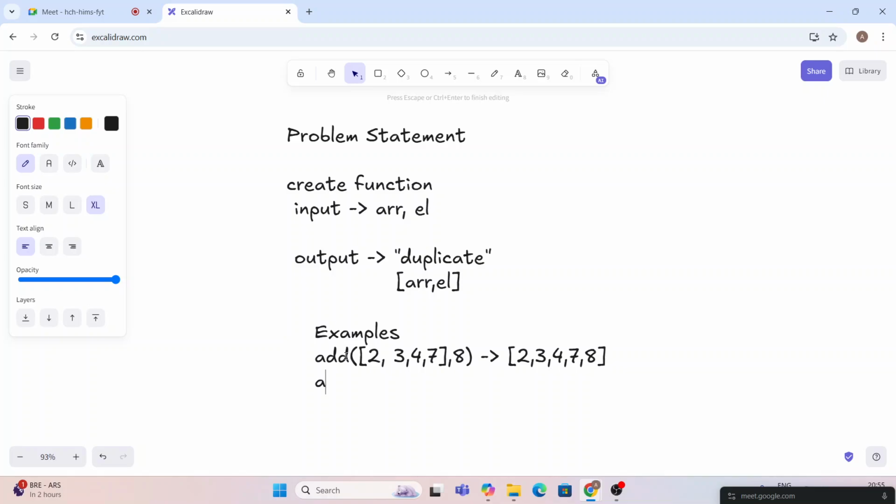Whereas if I am trying to add an element which already exists, I should not get a new array. Let's say I am trying to add 7 to this existing array. I should get a message saying duplicate. Right? So hope this is clear.